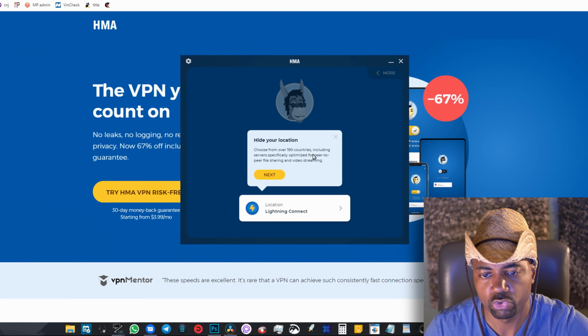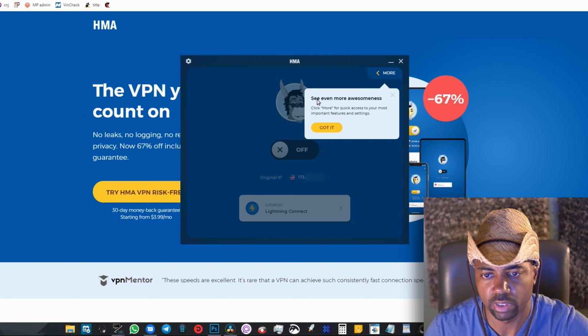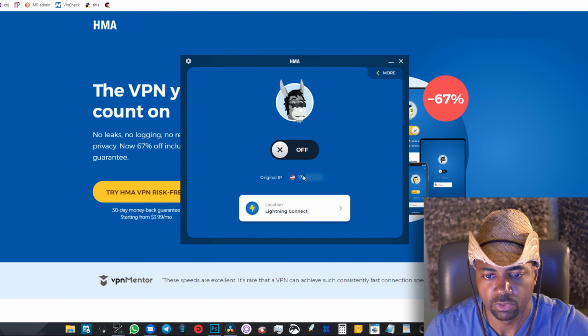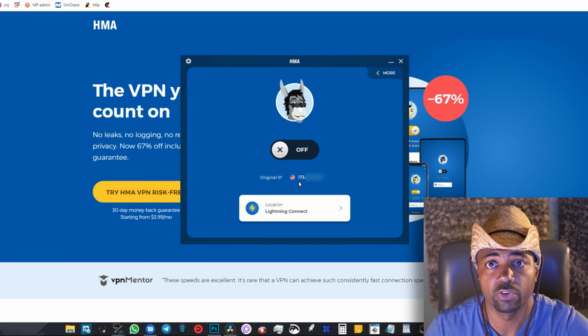Choose from over 190 countries, including servers specifically optimized for peer-to-peer file sharing and video streaming. All right, so we're going to skip all of that stuff. We don't need that. See even more awesomeness? Click more for quick access to your most important features and settings. Okay, we got it. That's my original IP address right there, right now.